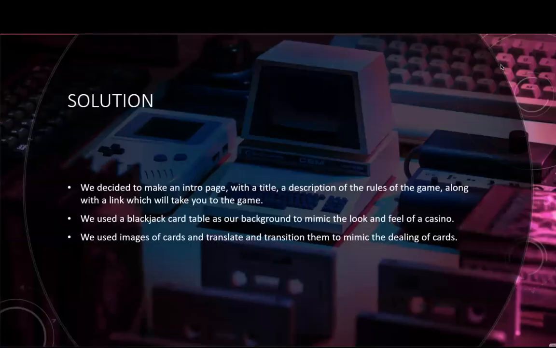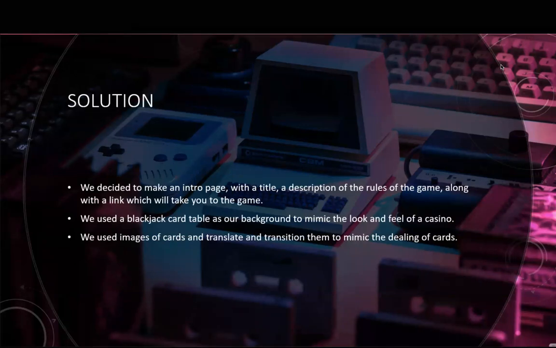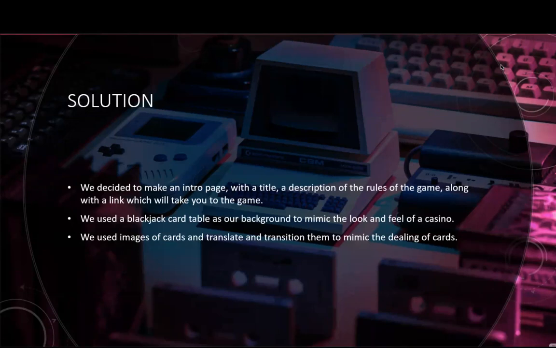Our solution was to make an intro page with a title, a description of the rules of the game, along with a link which will take you to the game. We used a blackjack card table as our background to mimic the look and feel of a real casino. We used images of cards and translate and transition them to mimic the dealing of cards.